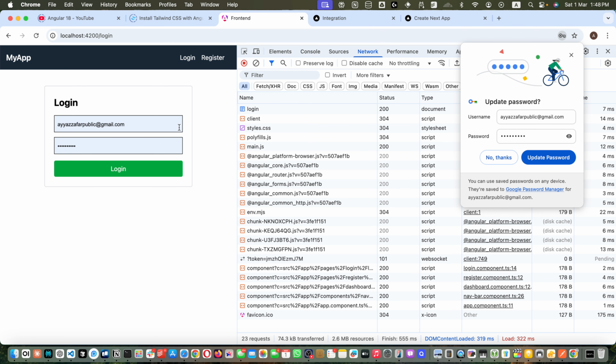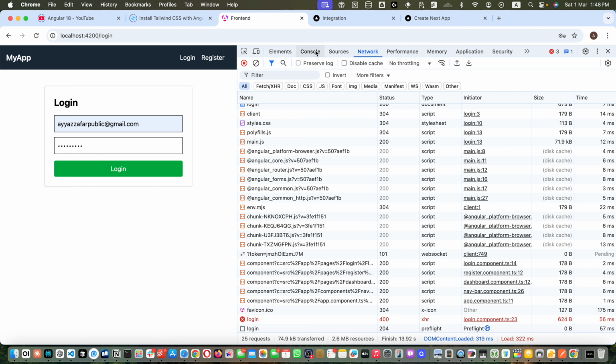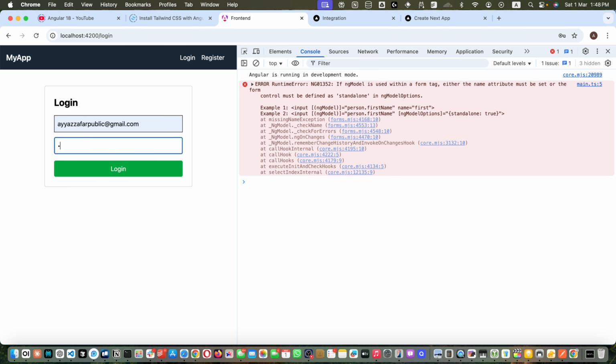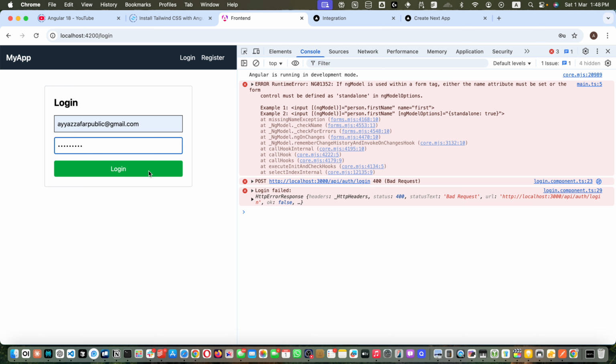Okay, now let's try it again. Okay, it is saying login failed object. Okay, I guess I need to add dot error in this way. Let's type the password again. Now it is saying login failed, username and password are required. Okay, that's interesting. We already have passed it, but why is it saying that?